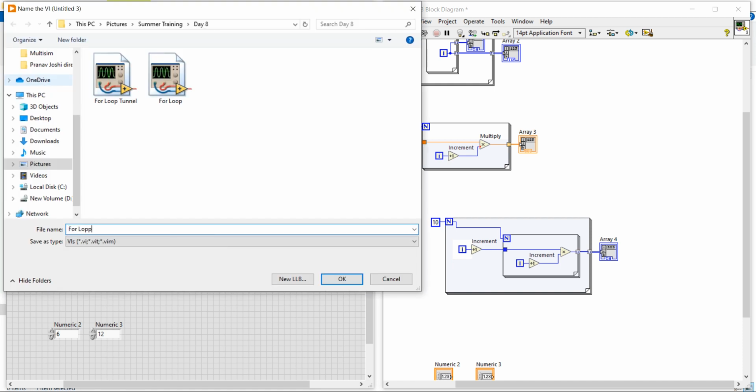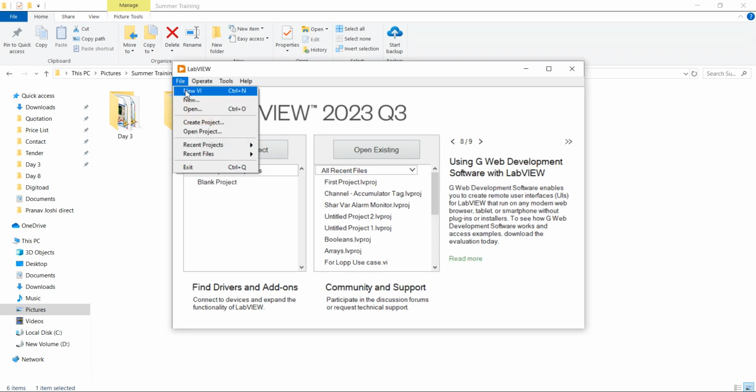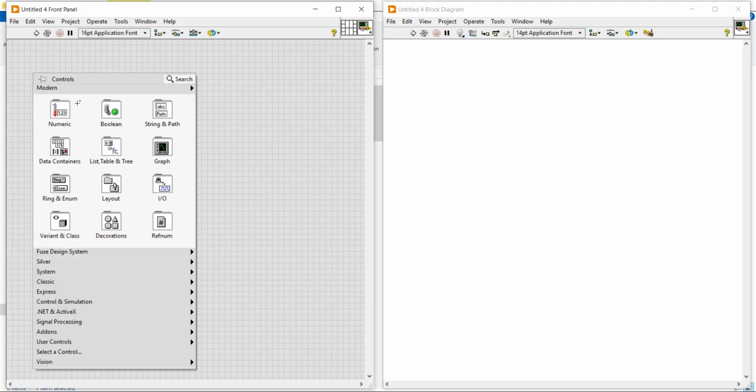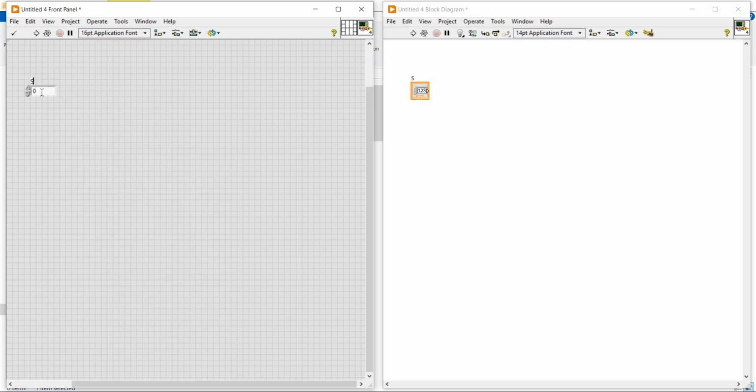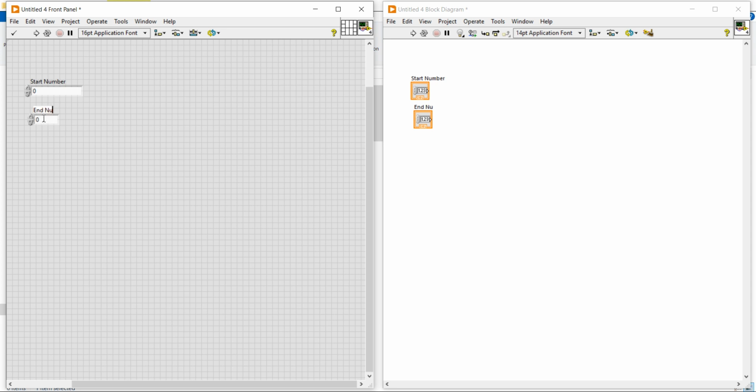For loop. Now suppose I have one start number. I suppose I have one end number. Then I need to find the range of these numbers. Suppose my start number is 4 and end number is 14.